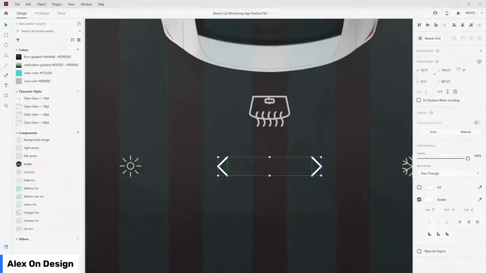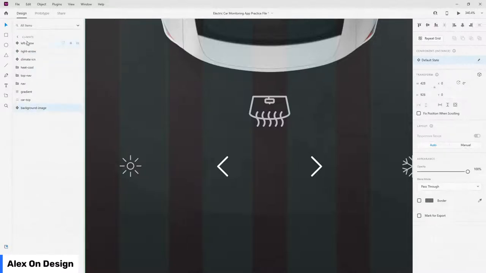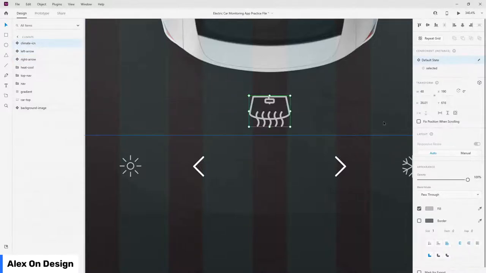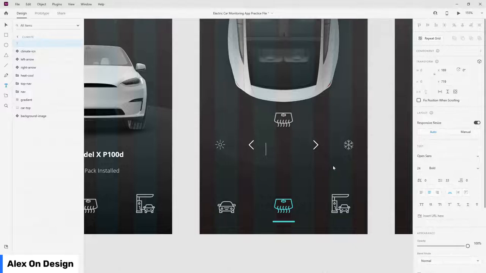So for these arrows, as I said, I'm going to position them in just a second, but actually no, let's do it right now. I'm going to select my left arrow, position it, let's see, roughly around here. Right arrow, position it roughly around here. There we go. Now I have my climate icon, which is going to go to the top. There we go. And now let's deal with the temperature.